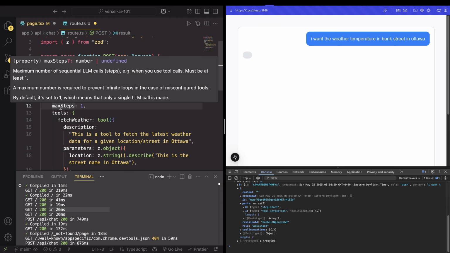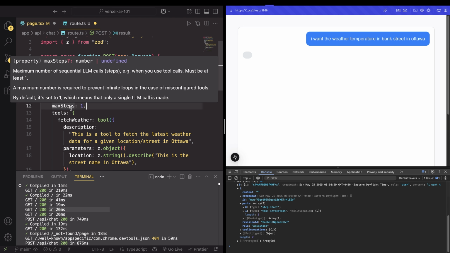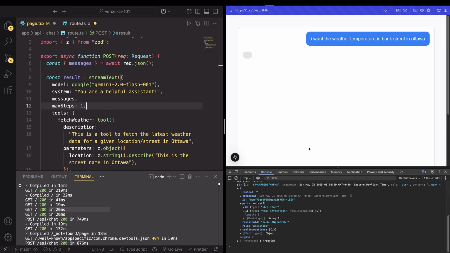But what it exactly means is that whenever you send a message and a tool is called, if the max steps is 1, the LLM does not generate any more message after that tool call, because the maximum number of tool calling sequence is 1, and there is nothing else that should happen based on this parameter that we set in here. So the model stops there.